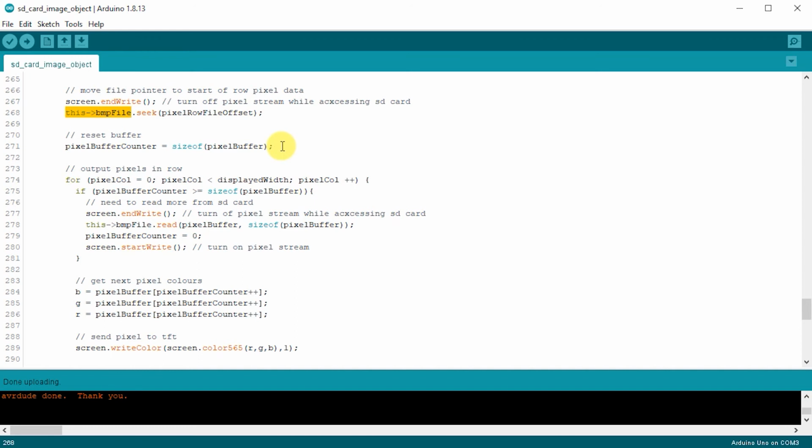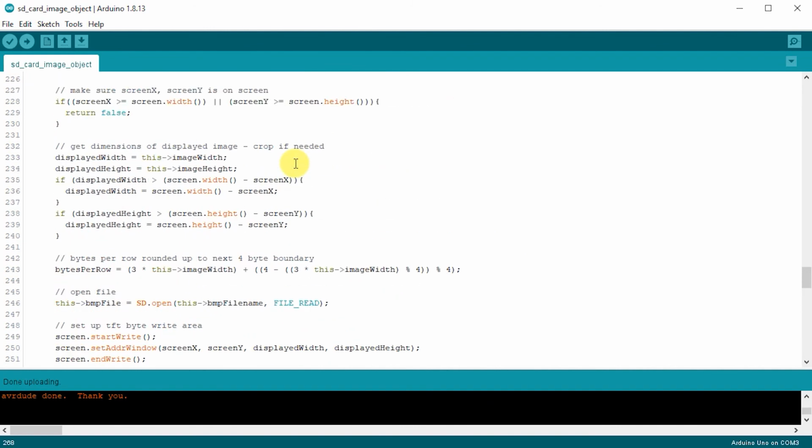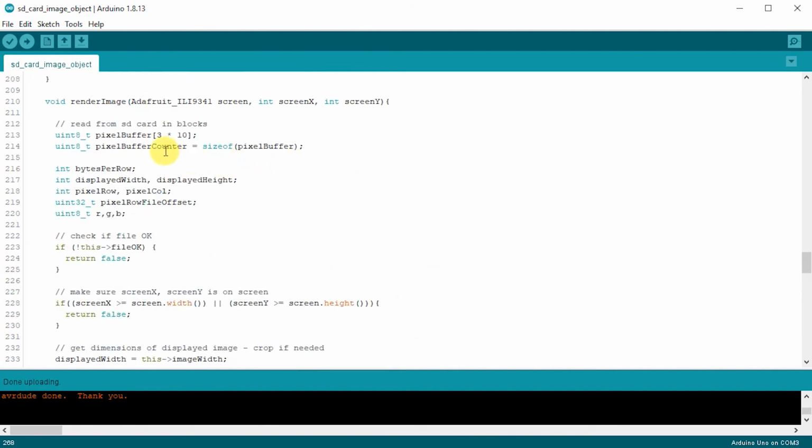So I've created a little pixel buffer here, and a pixel buffer counter. So really what we're doing is, if I just scroll up just a wee bit, we have created a pixel buffer. So that's using these unsigned 8-bit integers. Okay, so a single byte of information. So that's an array. I'm doing 10 pixels at a time, and of course that means that I will need 30 bytes to store 10 pixels worth of color data.